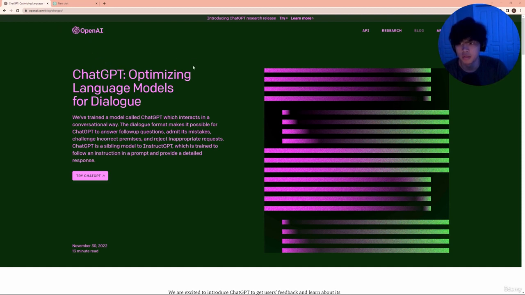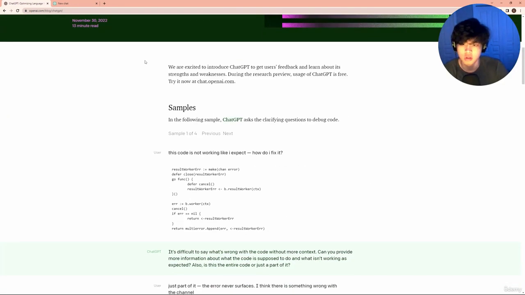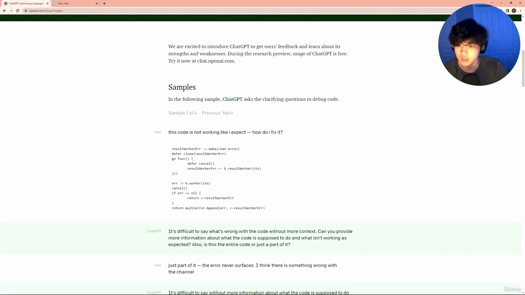We're already up on the OpenAI page. This is the organization that's behind ChatGPT, which is a large language model. On this page, you can basically read all about ChatGPT, and interestingly enough, one of the first examples they have here actually concerns coding. They're talking about, in this following example, ChatGPT asking clarifying questions to debug code. So that's one of the things that we're probably going to be touching on in this course, alongside code generation, algorithms, and creating documentation for written code.